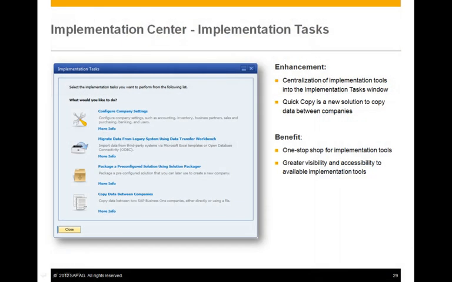The Implementation Tasks function combines 4 common implementation tools. The Express Configuration Wizard, as we know today, also known as ECW, which was first introduced in Business One Release 8.82 and has moved into the Implementation Center, Implementation Tasks, under Configure Company Settings. The functionality has been extended to also include General Ledger account determinations.